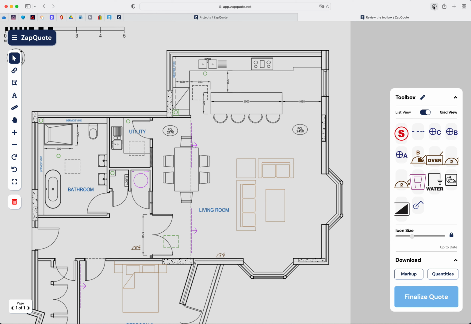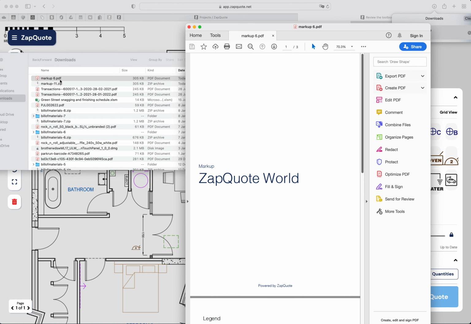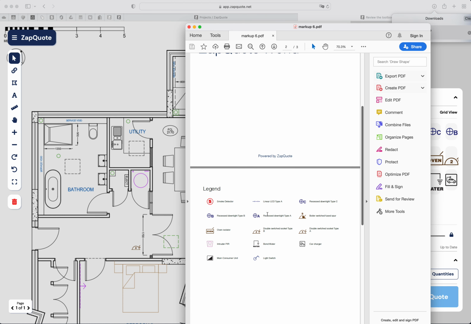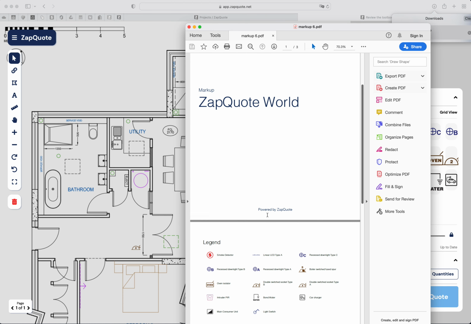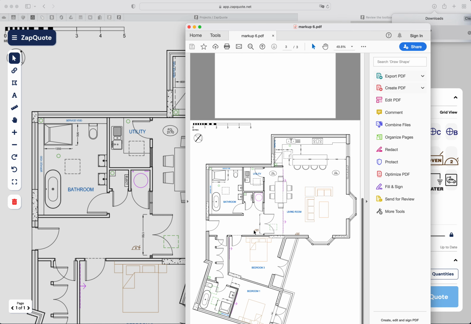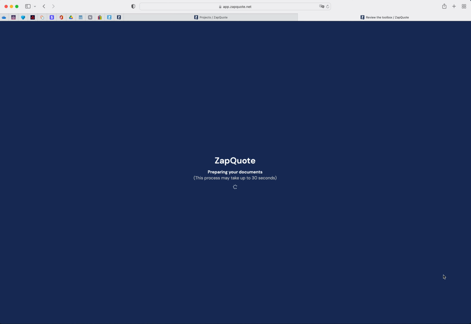There we go. Let's open that up. So we can have a quick look at what our quote, what our markup is starting to look like. We've only added two icons, but that just gives us a quick heads up. Let's have a look at quantities again.